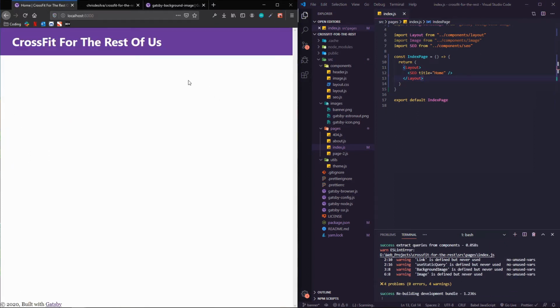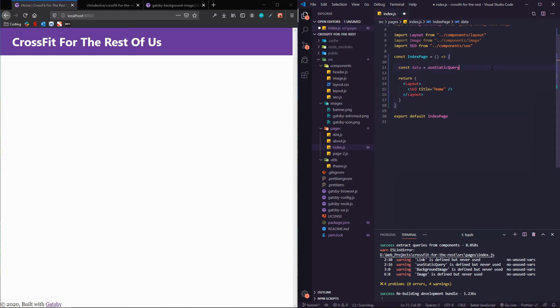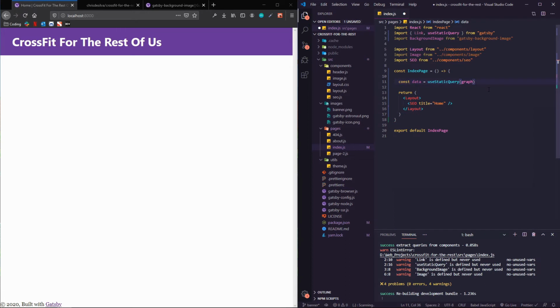And so notice nothing changed here, but the reason we did this is because we need a spot for our data. So we'll do const data equals useStaticQuery. Then we'll do graphql, which we need to import at the top, actually. So graphql is also from Gatsby.